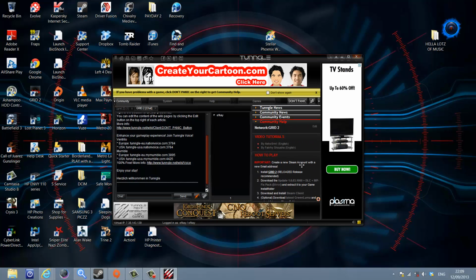So create a new Steam account with a new email address. If you already have Steam, you don't have to worry about this. You install Grid 2. It tells you which version you need to download, so reloaded release is recommended. Then you download the update right here plus DLC plus MP fix pack, and you extract it to your game install folder. And then, as you already have your Steam client, or if you don't, you download it from here.